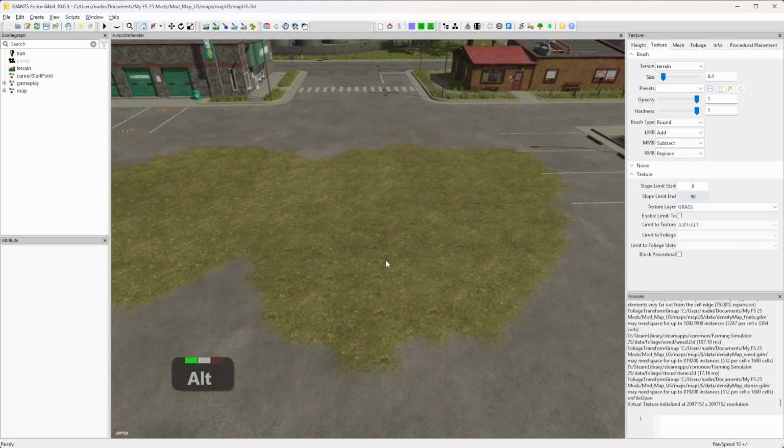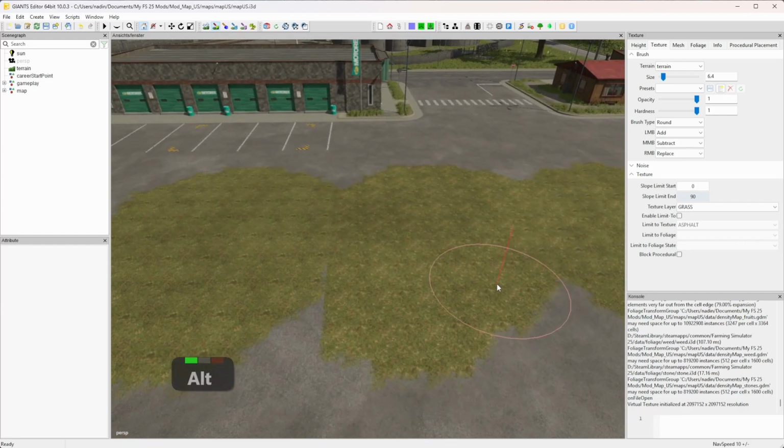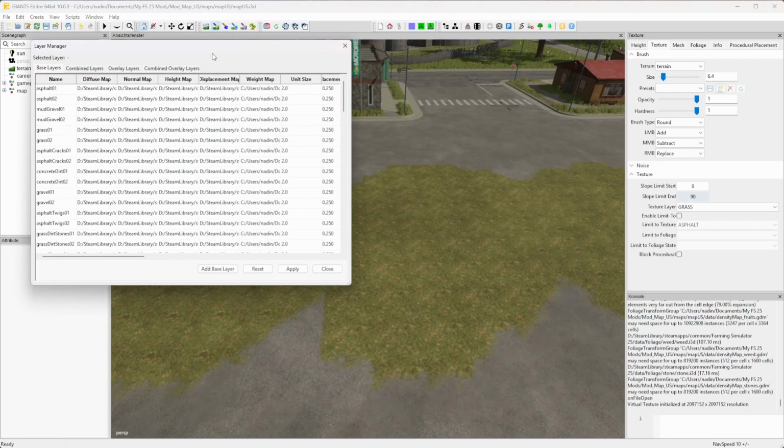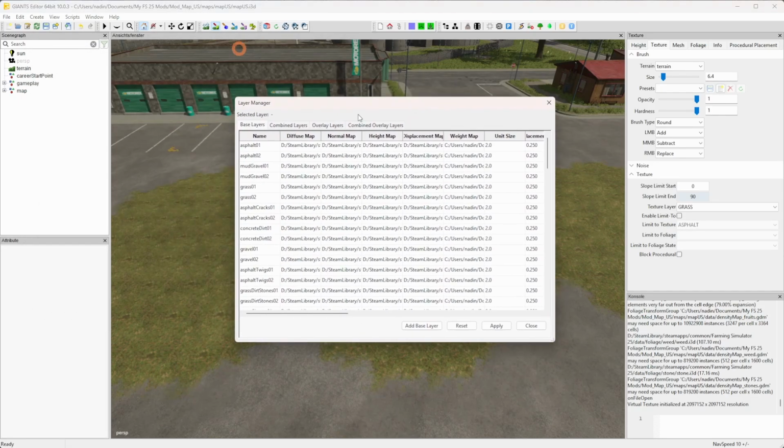If you want to know how the combined textures work or which single textures are in it, you can right-click on the terrain and open the Layer Manager. Here you can see all the base layers. These are the single textures and all the settings files behind it.